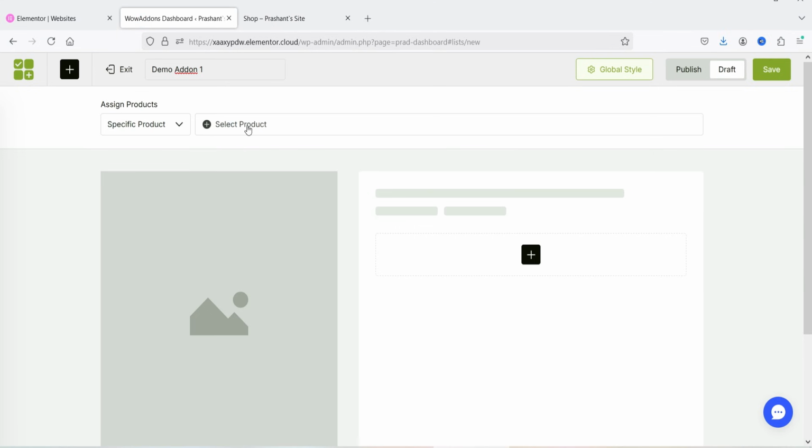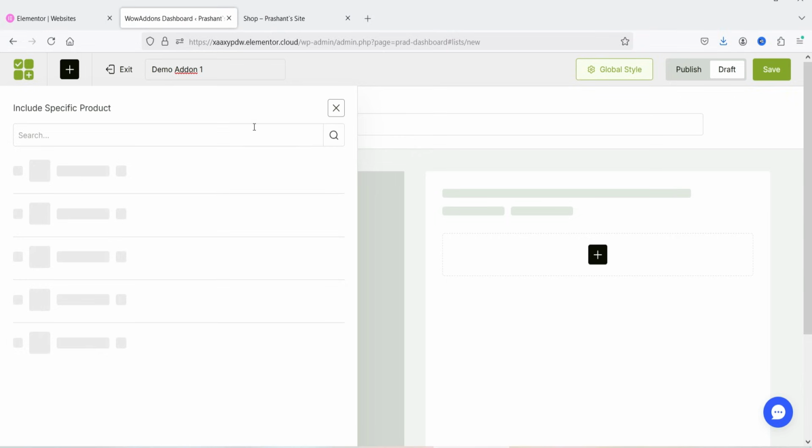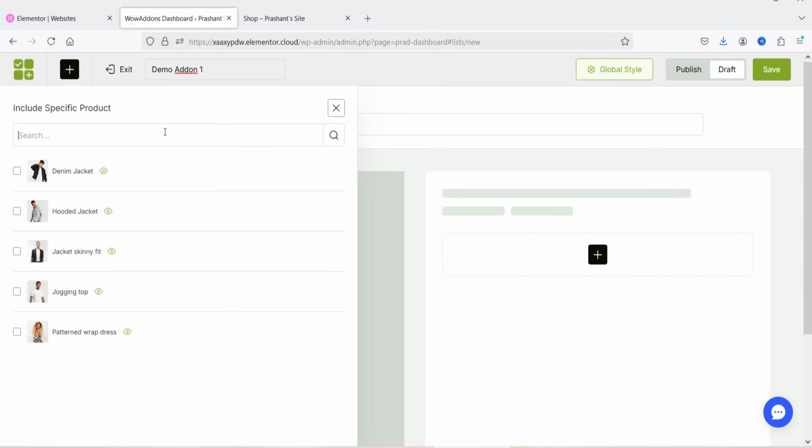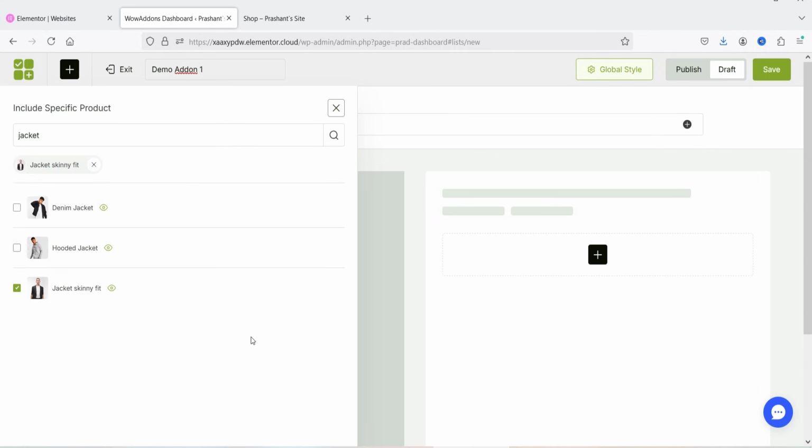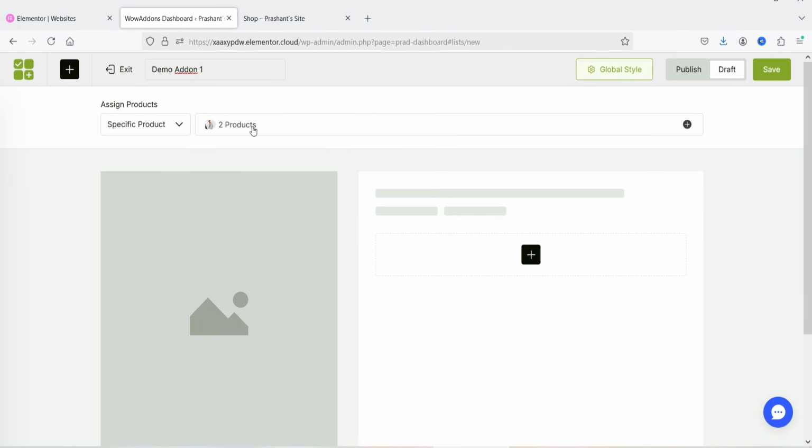So I'm going to search for the product, click on select product, and here search for the product jacket, and this is the product. So I'm going to select this product. You can also select multiple products. Let's say you want to show the same add-on on this product also, then you can select this product also. So we have selected 2 products here. You will see 2 products.